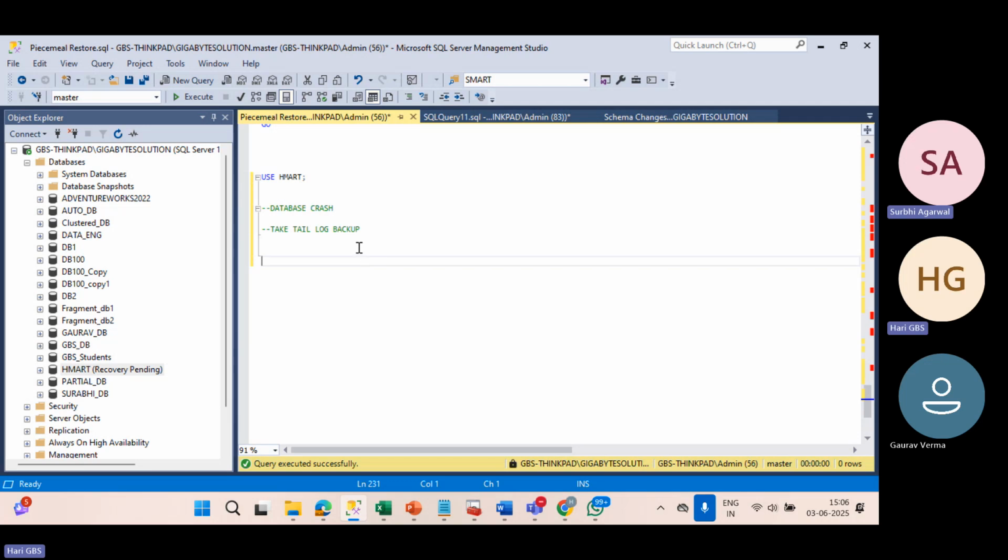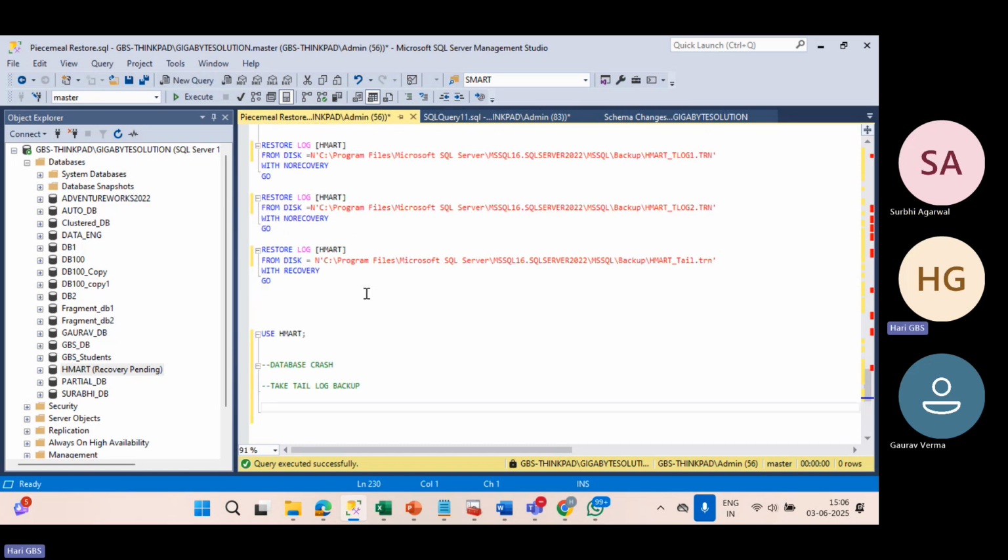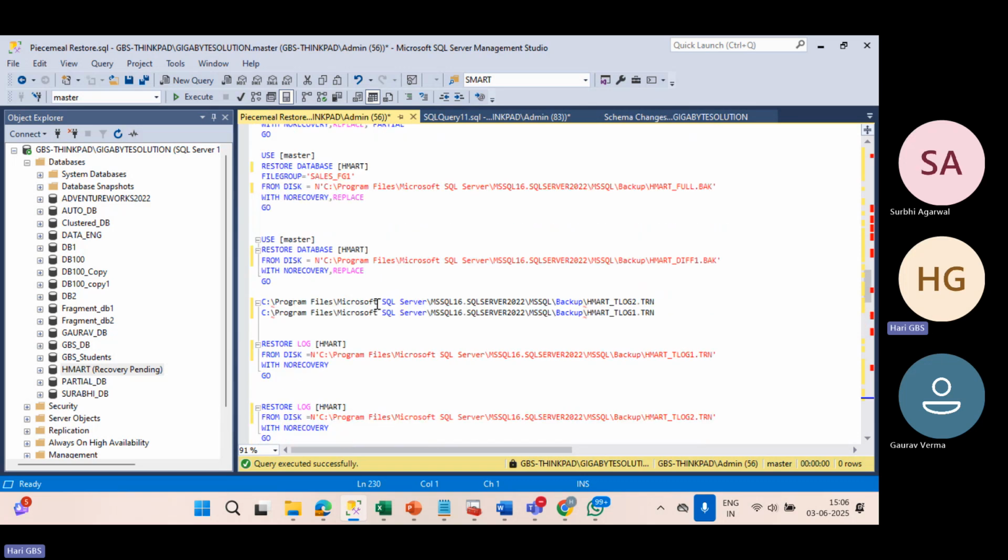Do we need to take a full backup also, or tail log backup? Full backup also we need to take first, right? No, once the database is crashed, you cannot take any backups. Only tail log backup it will allow. So if you want to see what the available backups are, you have the command, right?